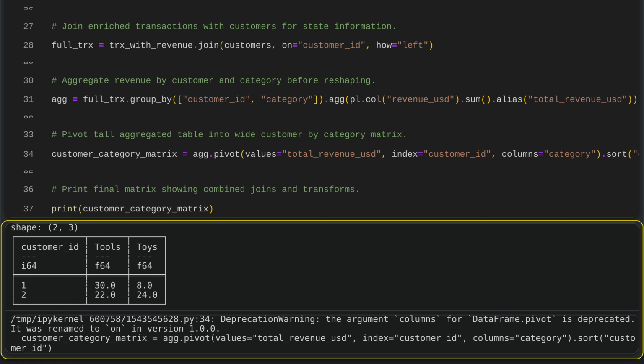After that, the script aggregates total revenue by customer and product category and pivots the result into a matrix. The final output is a compact table that shows how much each customer spent in each product category, illustrating Polars' strengths for data manipulation and summarization.